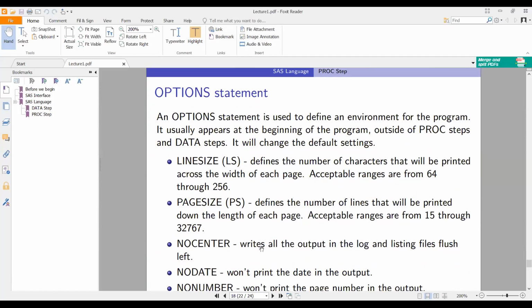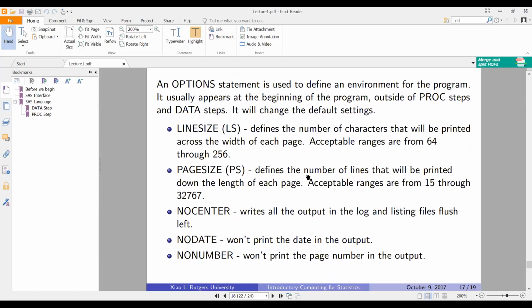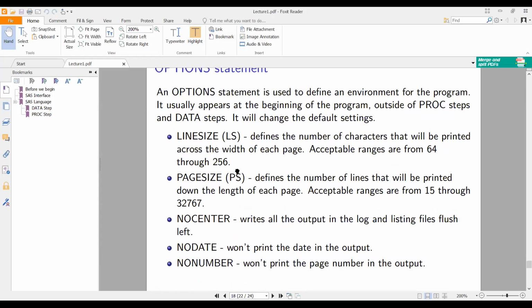Here are some options that are common for all procedure steps, and some will also be available in the data steps. An options statement is used to define an environment for the program. It usually appears at the beginning of the program, outside of the procedure steps and data steps. It will change the default settings. The linesize defines the number of characters that will be printed across the width of each page. The range is from 64 to 256.